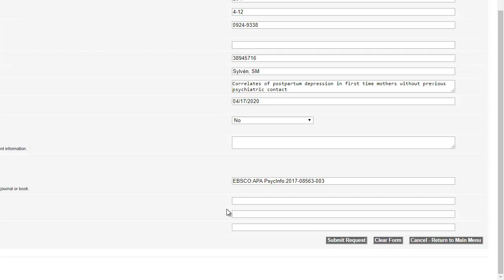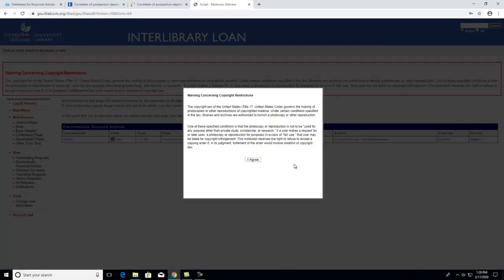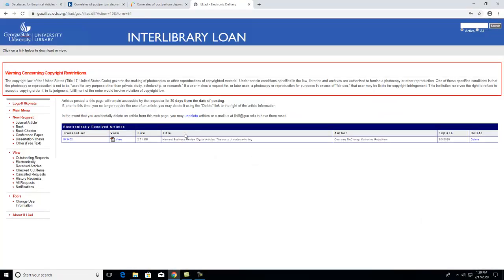Once we get that article from another library, you will receive an email notification and you will come back to this system, and your article will be listed here under electronically received articles. Then you can view it to download.